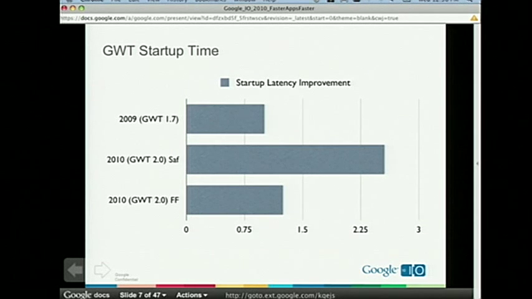Here's another measurement. This is between GWT 1.7 and GWT 2.0, startup time latency, how long it takes for your app to first show to the user. This graph's kind of hard to read, but GWT 1.7 is represented as a 1.0 factor. On Safari, if you recompiled with GWT 2.0, the speedup was 2.5. That means the latency went down by a factor of 2.5. So if it was 250 milliseconds startup, it went down to 100 milliseconds. Likewise, for Firefox, the improvement wasn't so dramatic, but it did get a factor of 1.25 improvement.